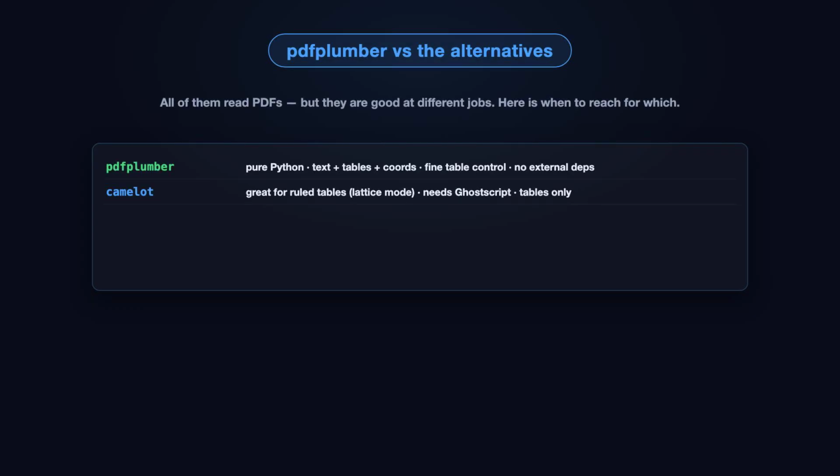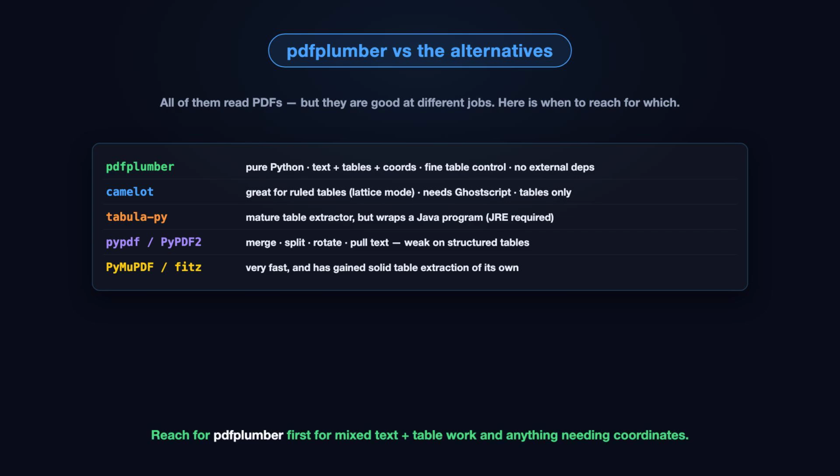So where does pdfplumber fit among the alternatives, and when should you pick something else? pdfplumber is pure Python with no external dependencies, and it is the best all-rounder when you need text, tables, and coordinates together, with fine-grained control over how tables are found. Camelot is excellent specifically for tables that are drawn with clear ruling lines. Its lattice mode is very strong there, but it needs Ghostscript installed and it is really only about tables, nothing else. Tabula, through the tabula-py wrapper, is a mature table extractor, but it wraps a Java program, so you need a Java runtime on the machine, which is a real deployment cost.